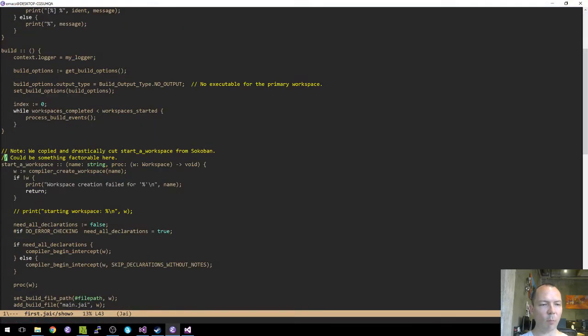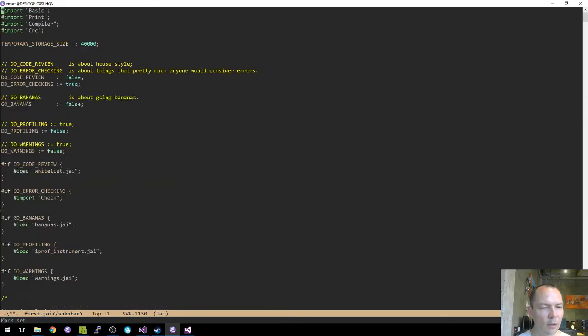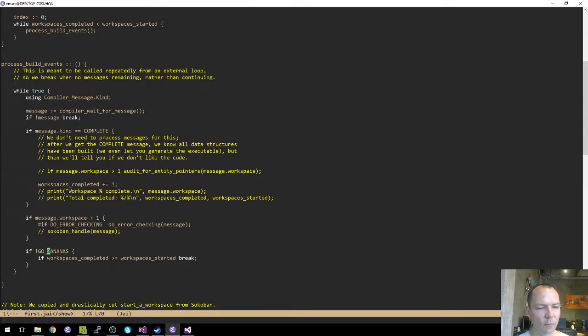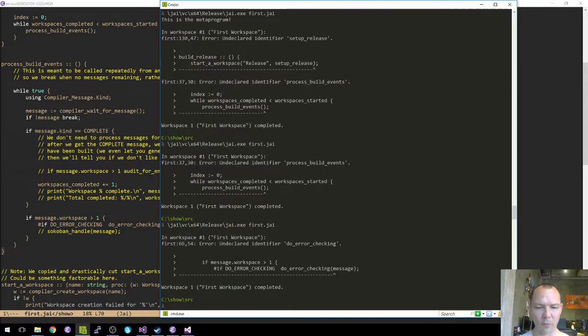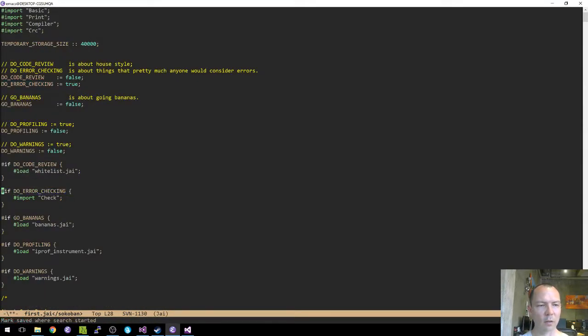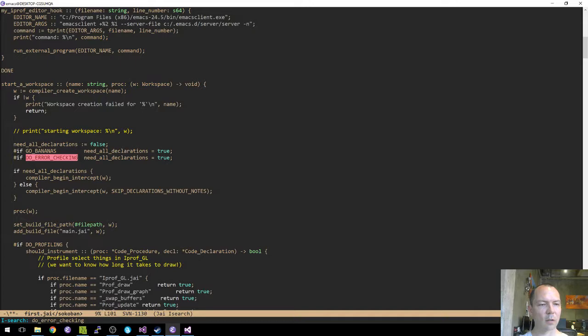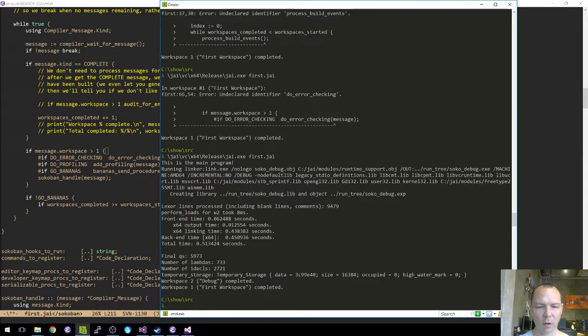Process build events gets called once per compiler event, which is, for example, hey, this code got type checked or whatever. So this is going to be checking for things that we don't care about. So really, we're doing almost nothing in this loop. And it's going to be an interesting thought about whether we should try to modularize that. Oh, do error checking. All right, so we've got a program.